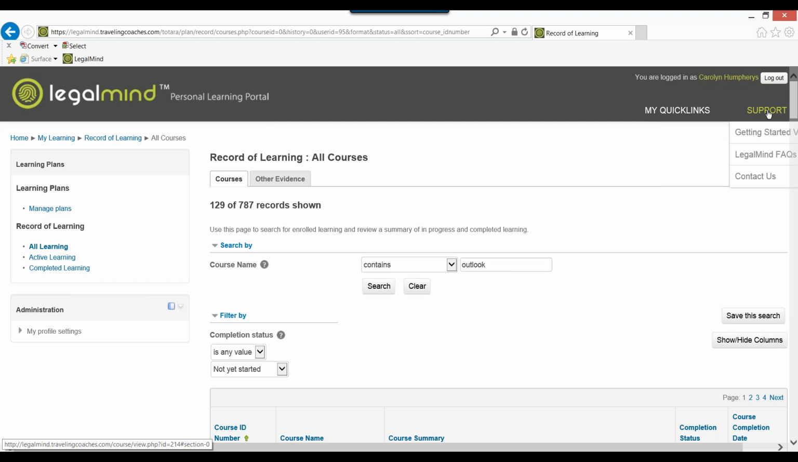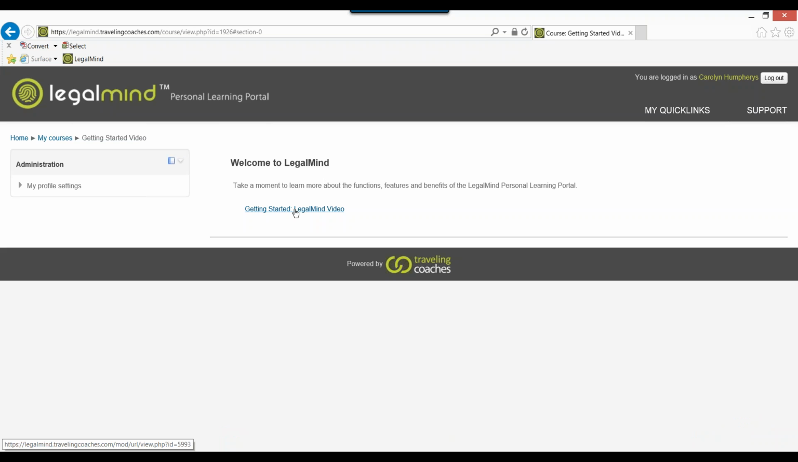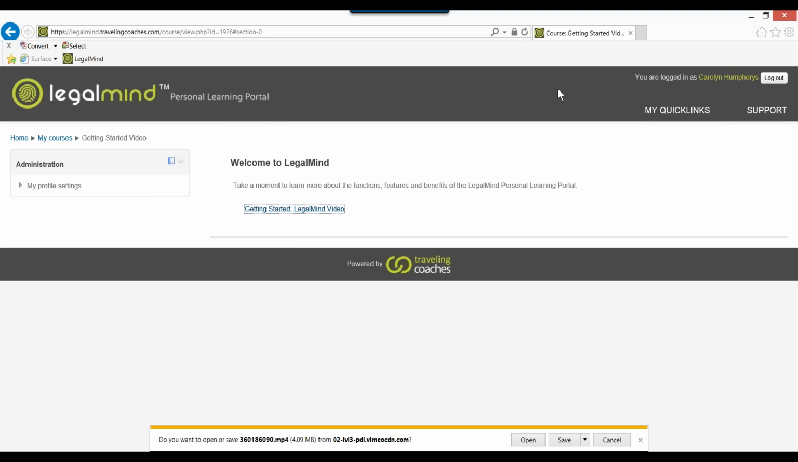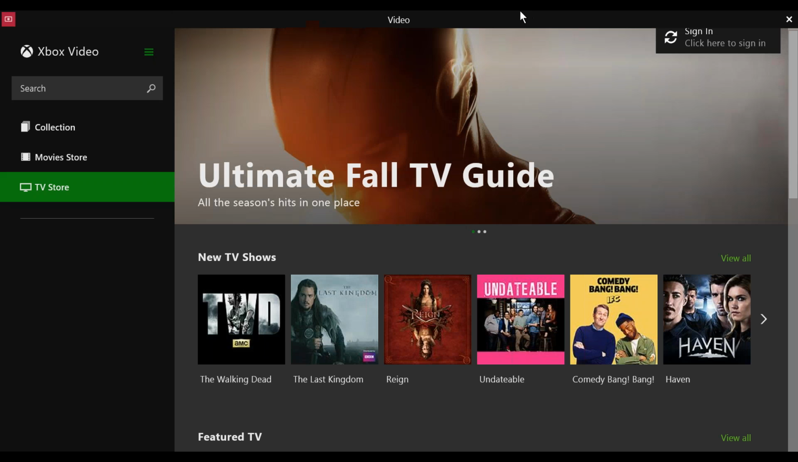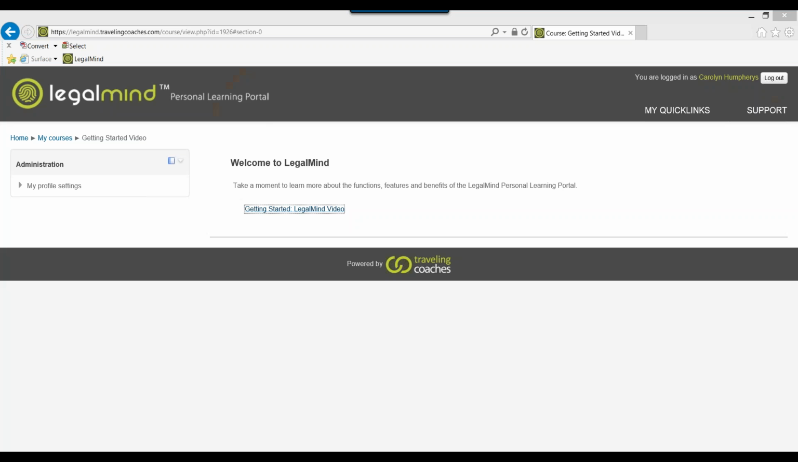Under the support link in the top right-hand corner, we have LegalMind FAQs. We have learner support. We also have a Getting Started video that you can launch as well. That'll introduce you to LegalMind. LegalMind, your personal learning forum, where great minds come to learn. I'm going to bring that down. There we go. So again, just different options that are available to you in the system.